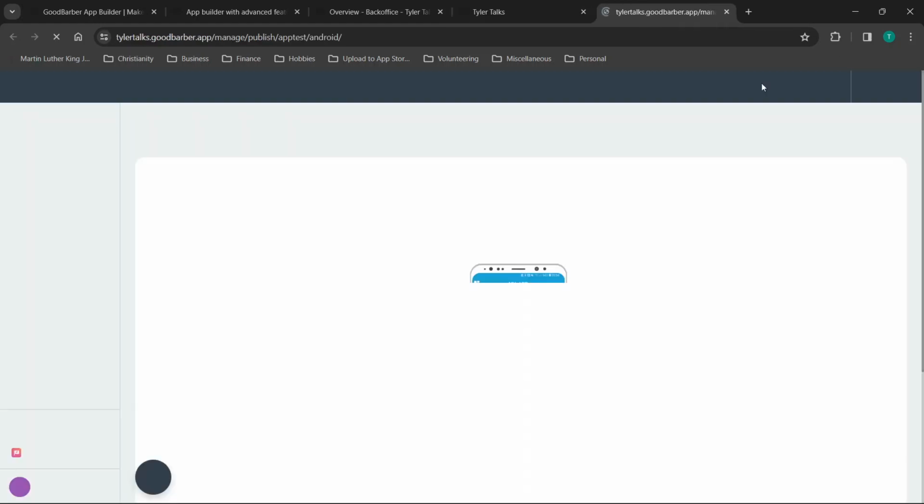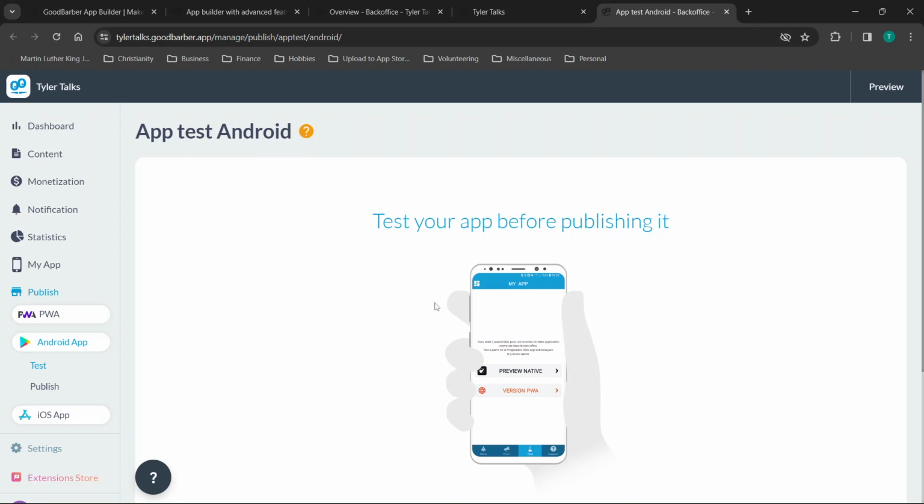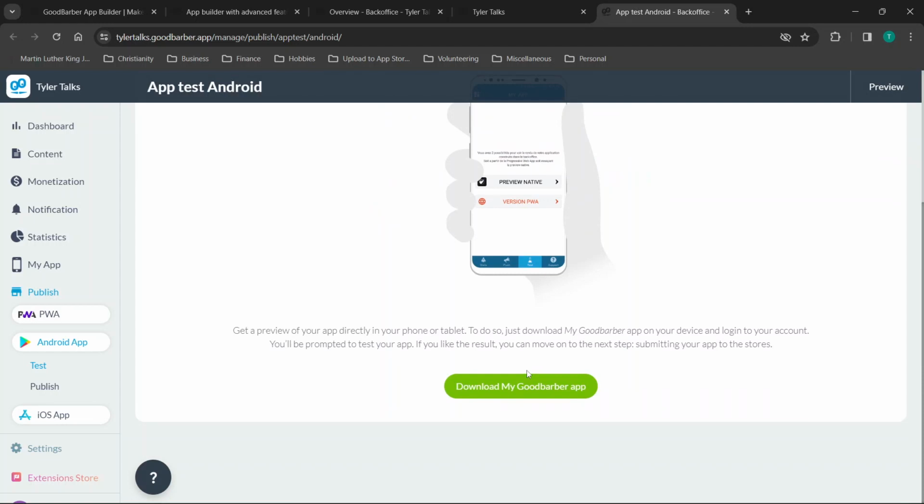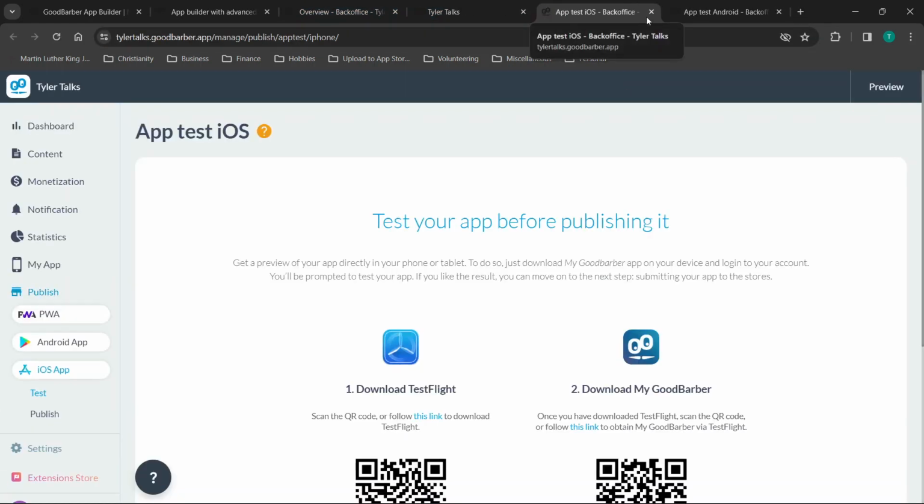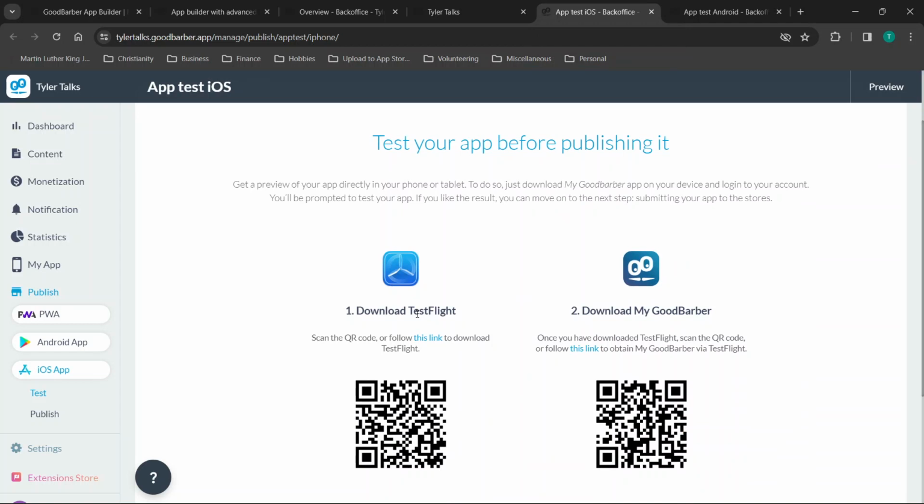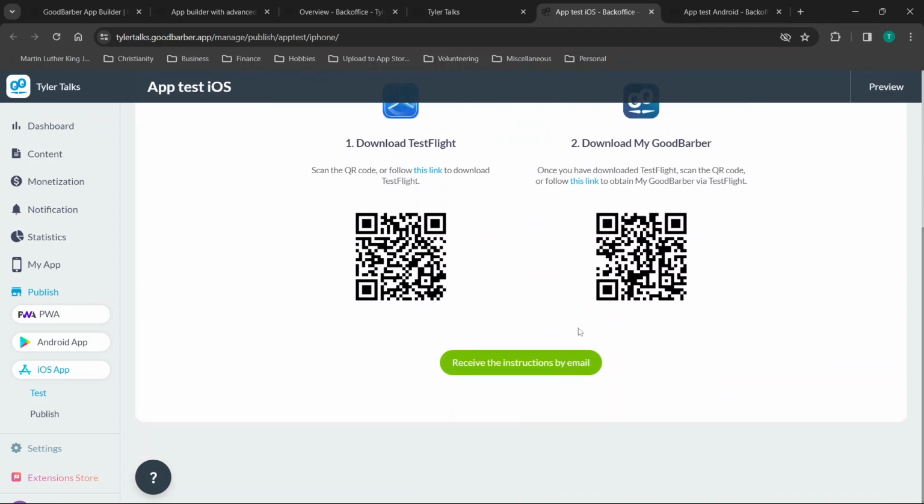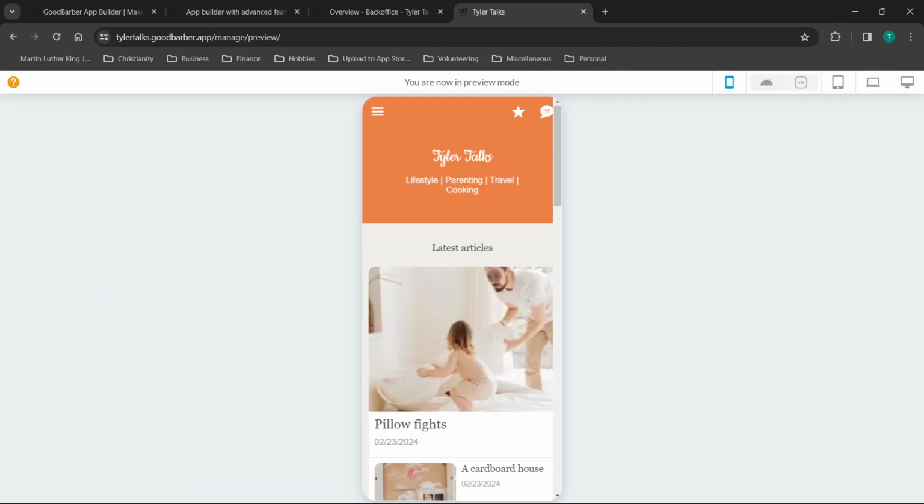But we can test the app on Android and then test the app before publishing. So you'll see that we have quite a few different options when we actually go to test it. And you can actually download the My Goodbarber app, and you can preview the app on your phone or tablet directly. And then if we were to go to iOS, you'll get a very similar option. You download TestFlight, download My Goodbarber, and then you can go through the process of testing it out on your application. But most people are going to want to just use the progressive web app because it's quicker and you can do it straight from your computer.